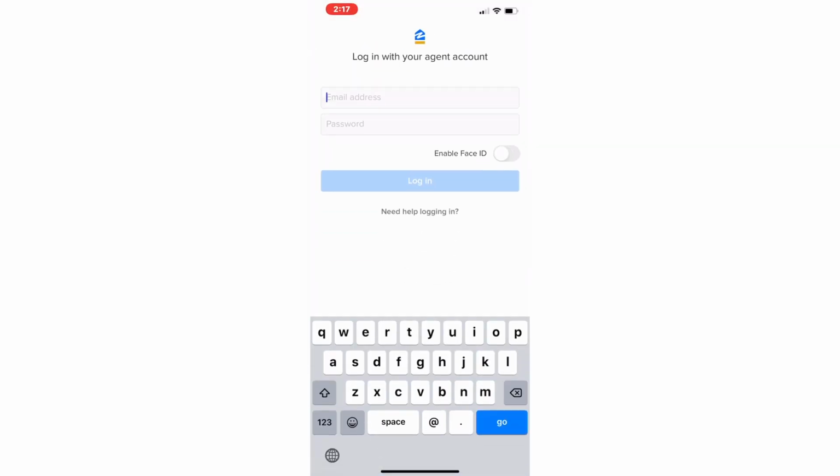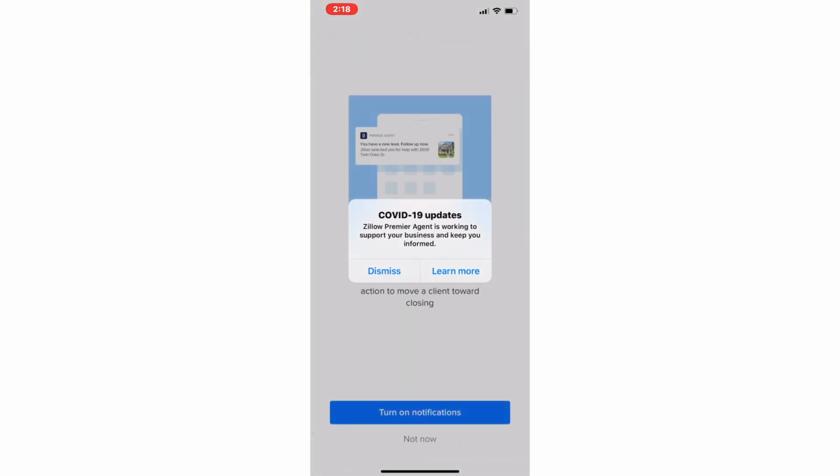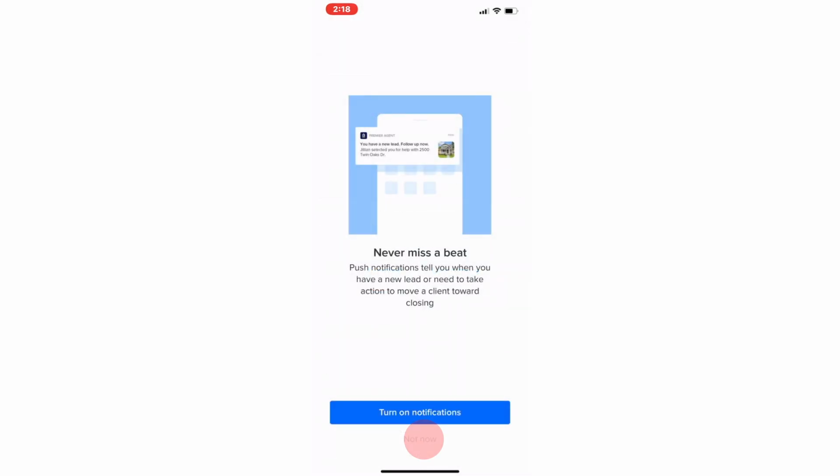So logging in, I'm gonna use Terry's login just so he has some active listings that I can help you out with. And so keep in mind that you will need to have a Zillow account. Now, that doesn't mean you have to have a paid account. This will work regardless of whether or not you're paying Zillow or not. You just need to make sure that you have a Zillow profile. Go ahead and hit login. We'll dismiss those, not now.